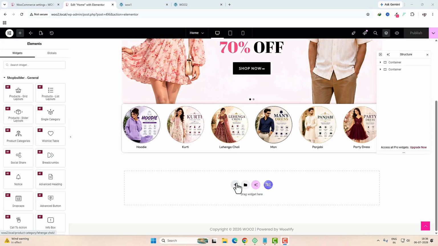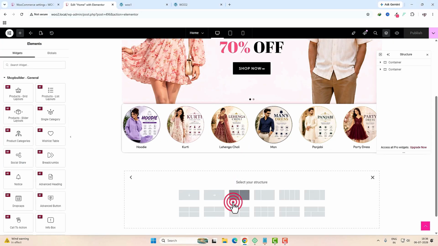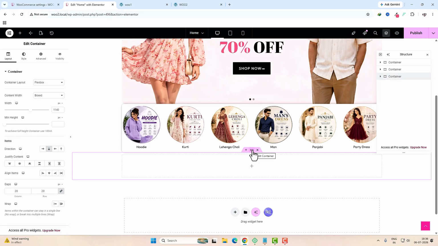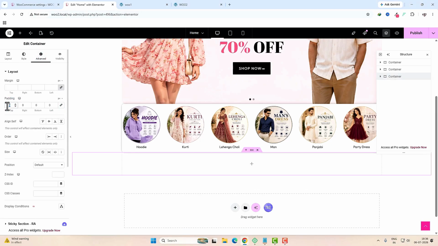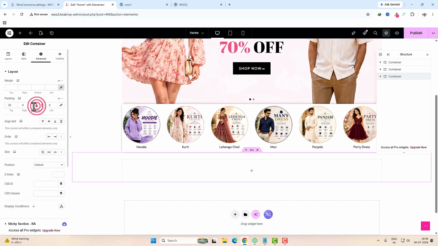So now again, click in this plus option, click in the flex box. I am taking single row and single column. Now click in the top, come back to the advanced option, unlock the padding. Padding top I'm taking 30, padding bottom also I'm taking 30.